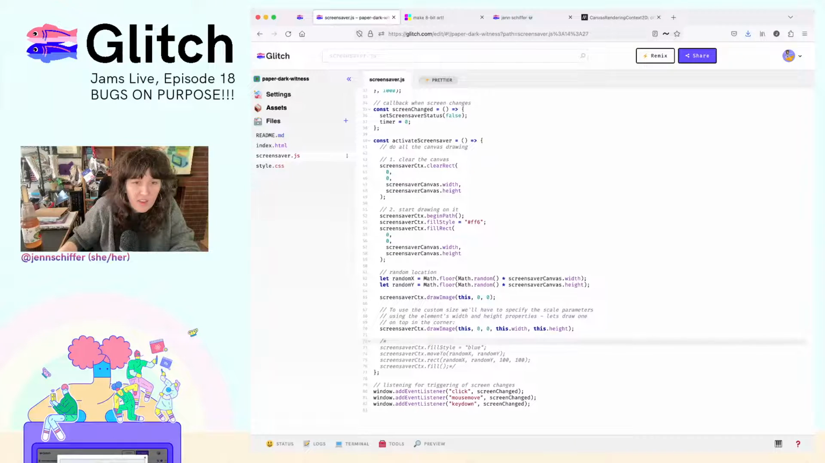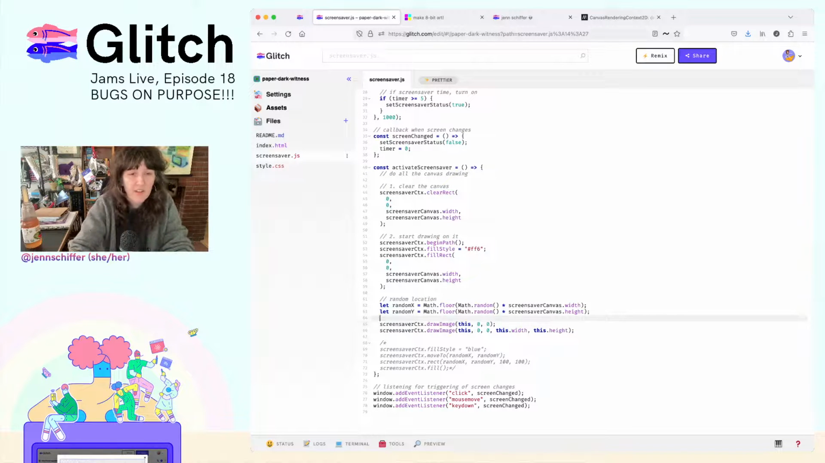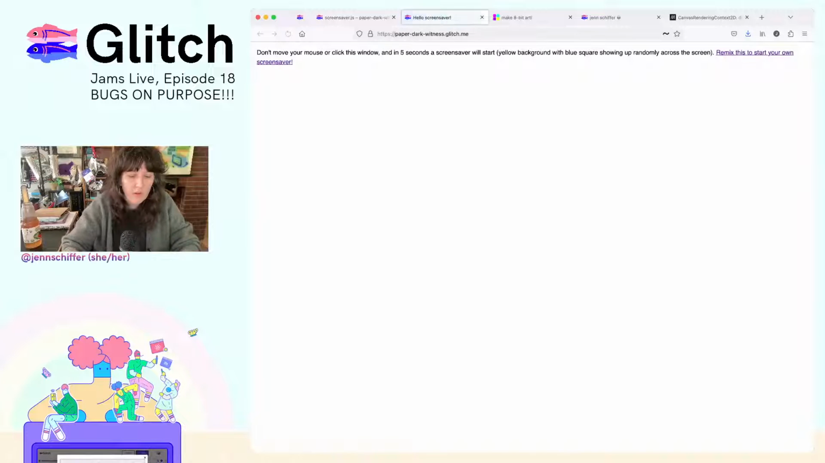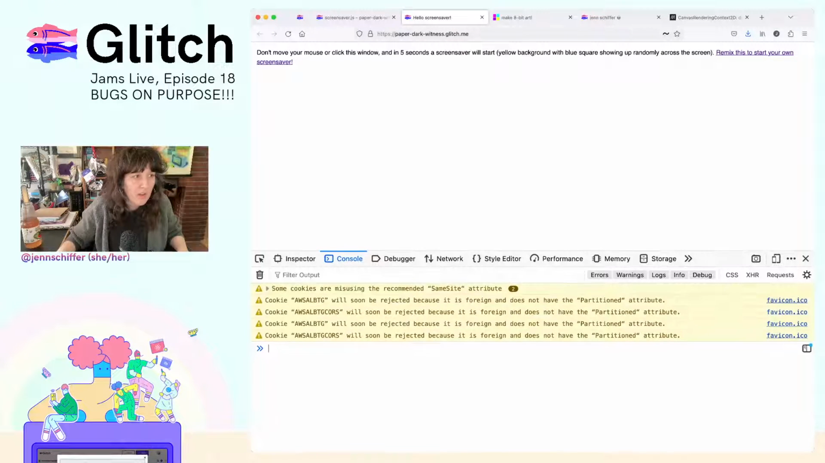Let's see. I'm gonna just erase everything. Just say draw bug. And let's see how I ruin everything. I'm gonna open up in a new window. I'm gonna open up DevTools. Let's see what happens after 5 seconds.